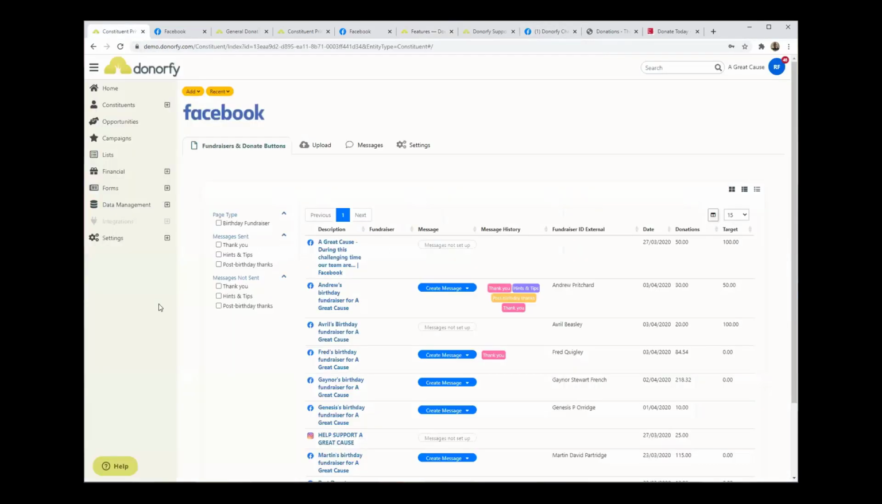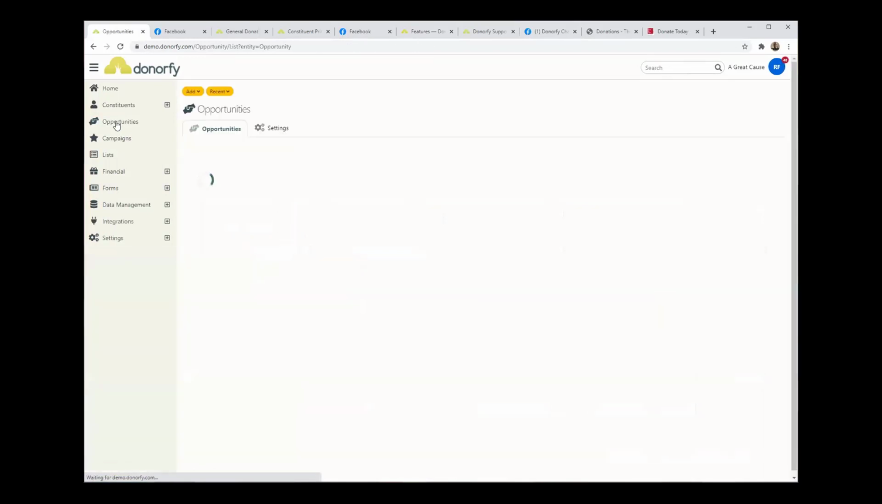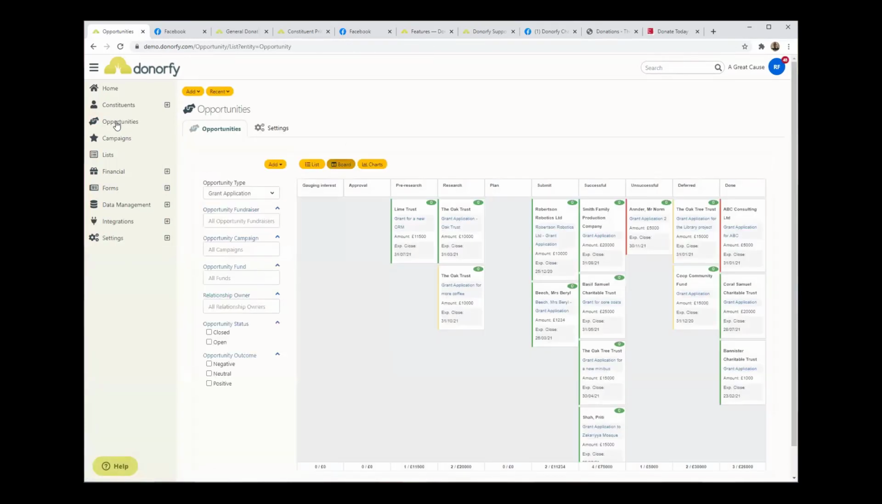Okay, let's just change gear then and look at the remaining items in here. Quick mention of opportunities. This is a pro-only feature, and opportunities is about collecting or fundraising from trusts and foundations, major donors, legacies, corporates, where there is more of a process. I guess it's the opposite of digital fundraising. It's kind of analog fundraising, where you are talking to people behind the scenes in your CRM here. You're tracking them through a process, but it's to do with relationship, applications, and that kind of thing.